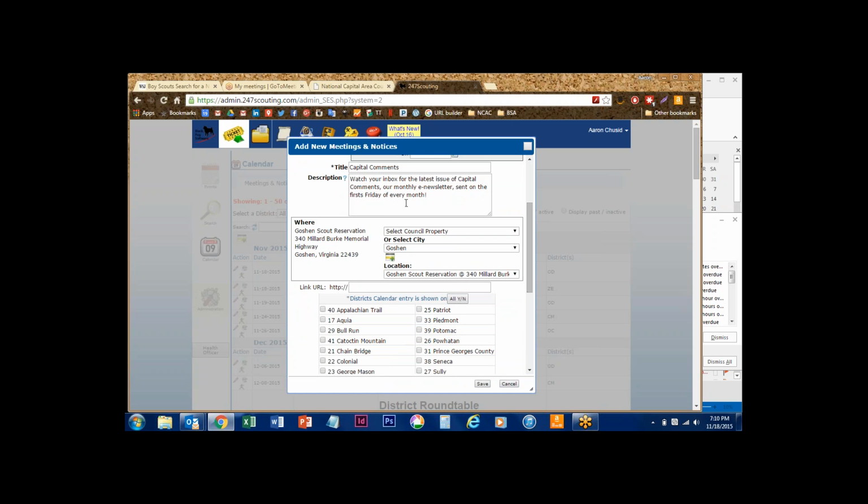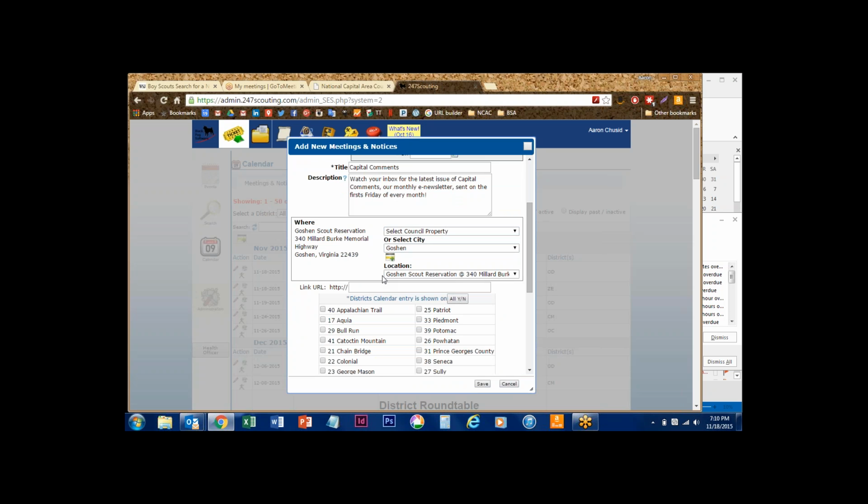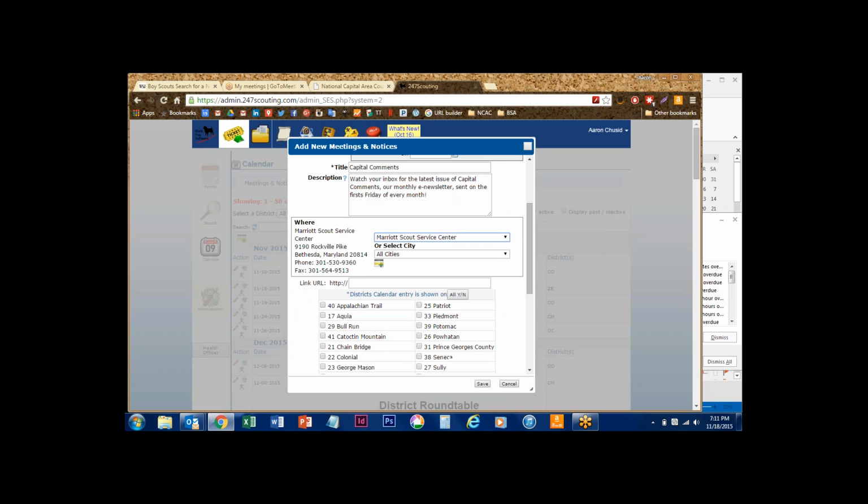As a reminder for everyone here, there is a list that gets built out of meeting locations that have been used before. So if this is a place you're having your reoccurring meetings, it should show up in that list. Then put in the URL.